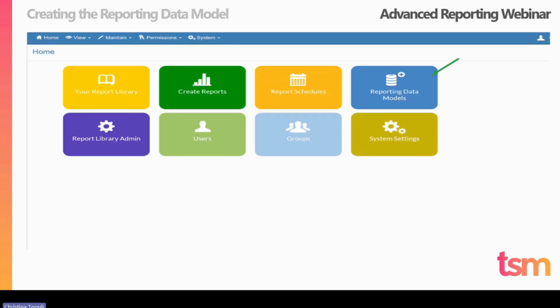So the reporting data model, obviously this would be undertaken by your admin user. If you would require assistance with this and you would like to involve TSM resource, then we're always more than happy to help you with creating reports or providing more detailed training for you. I know I'm going to go into it in a bit more detail, but it's still quite high level today. So again, please reach out if you want us to assist you in these areas.